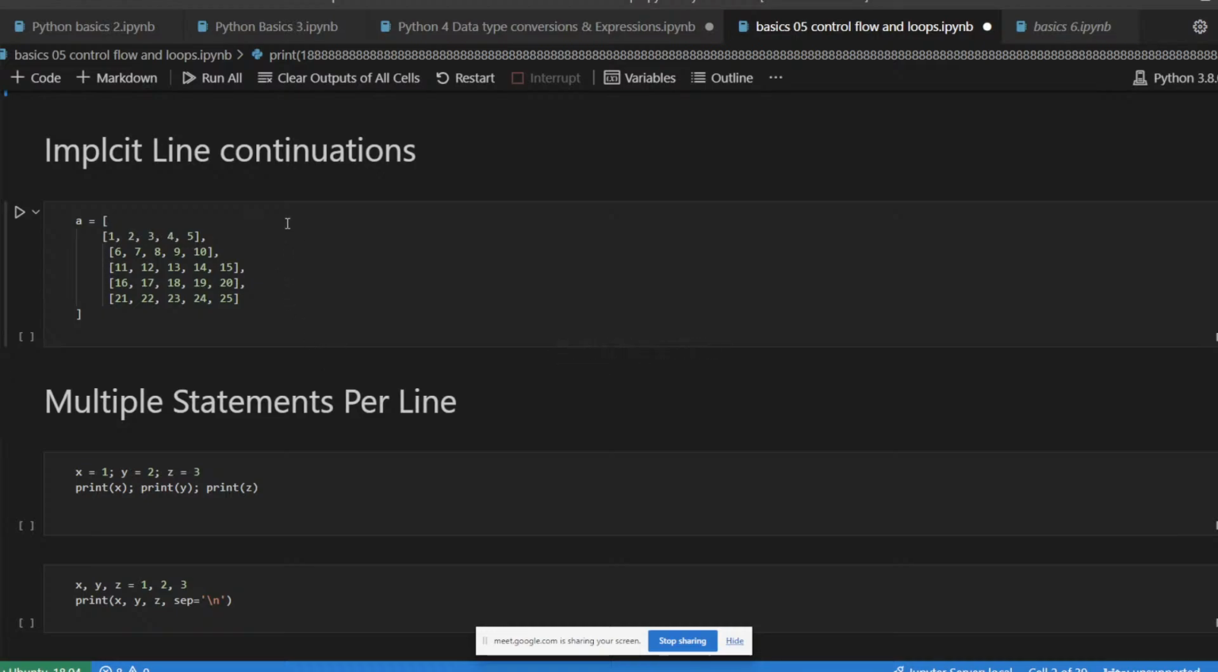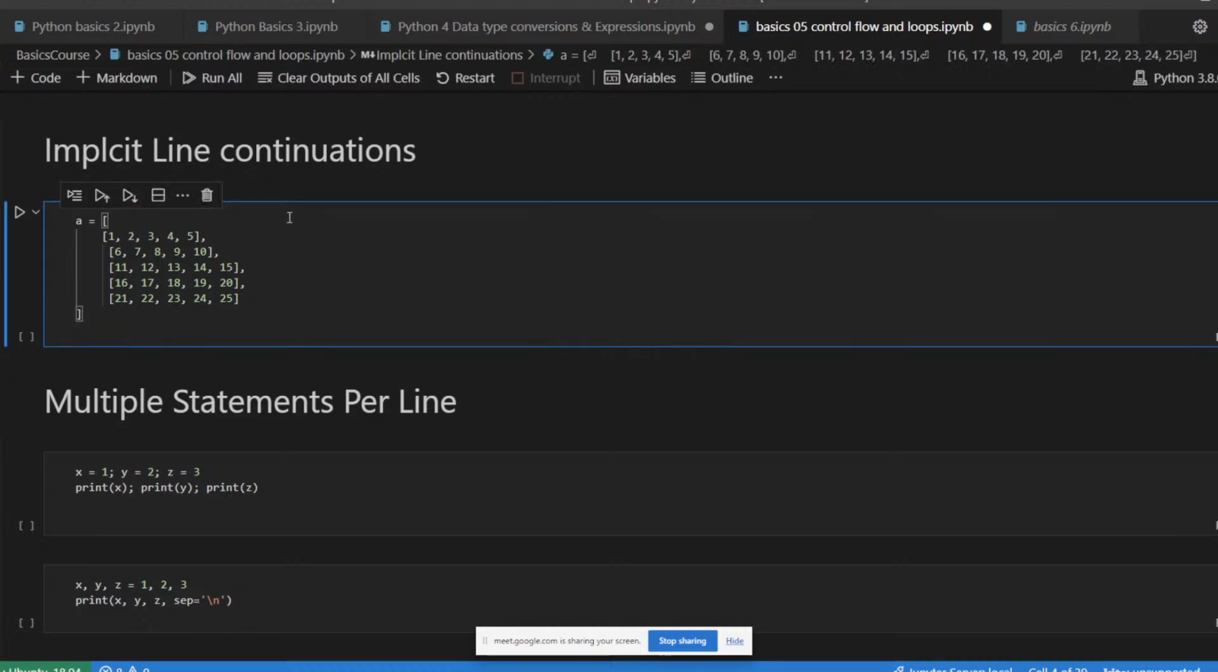Let's look at implicit line continuations. Implicit means we don't tell the interpreter that we're continuing; we just do it and the interpreter understands that it is multiple lines. The first line says a equal to square brackets open. Square brackets make a list, as we have seen earlier. We are starting a list, but it isn't ended, so the interpreter waits for the rest of the list to be completed.